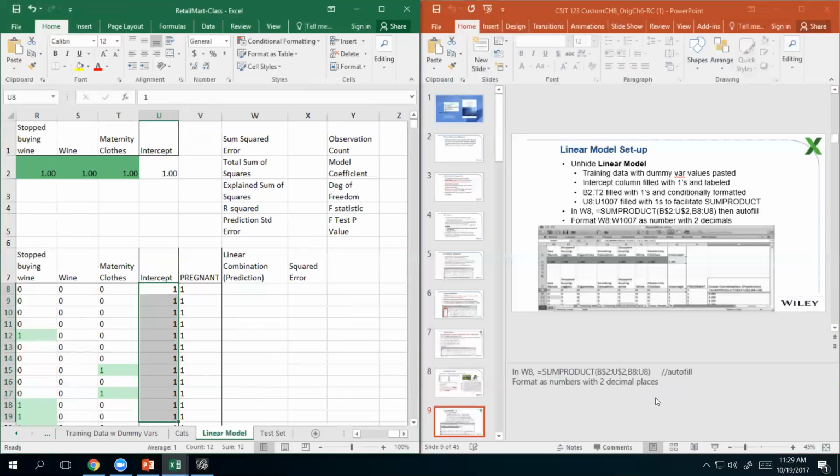Okay, so in W8, we want to put in this formula right here, and this is going to be the sumproduct of the B values. Right now, they're all 1, and it's going to be times the values in B2 to U2, and it's going to be B8 to U8. So if we put this in W2, and then if we autofill this down, what's going to happen to our formula here?